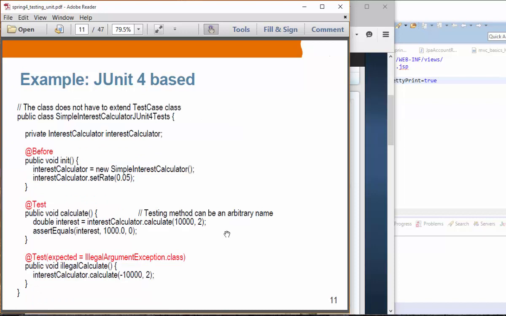So basically, in order to have a setup method, you are going to annotate it with the @Before annotation, and you can name it in any way you want. This method gets invoked before any test you do. And the test will be annotated with @Test. So your method does not need to start with a test prefix. You can name it in any way you want, as long as you annotate it with the @Test annotation.